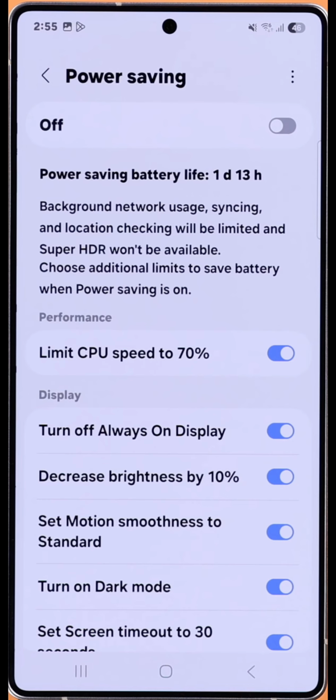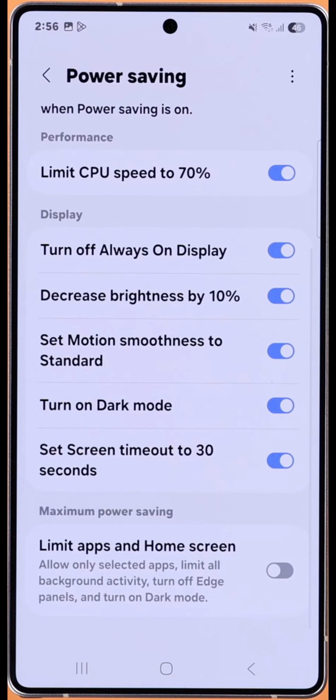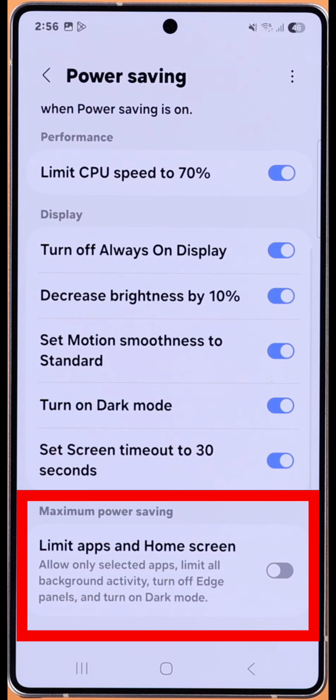I can't find Samsung specific documentation saying that that's possible, but that's almost certainly the case. All right, next, scroll down on this page until you see something like this. Okay, you see this maximum power saving section? Make sure anything that's listed there is turned off.